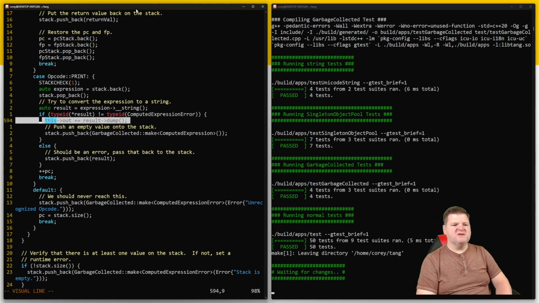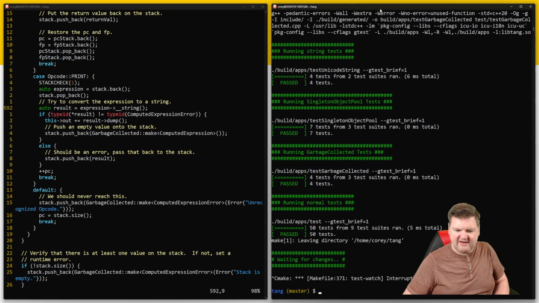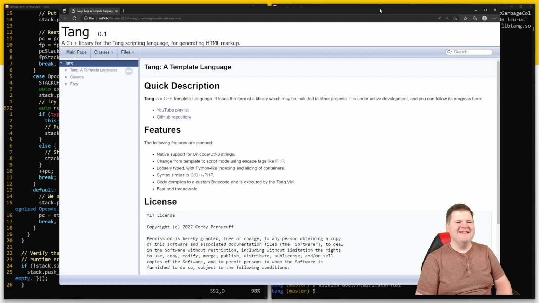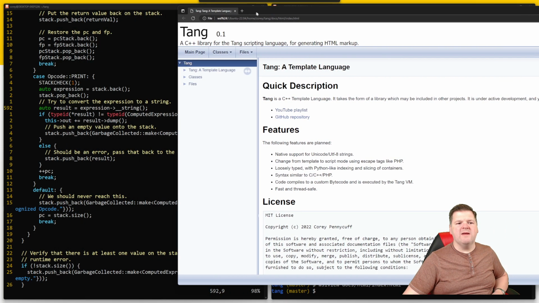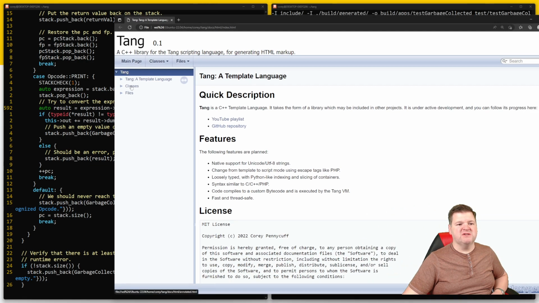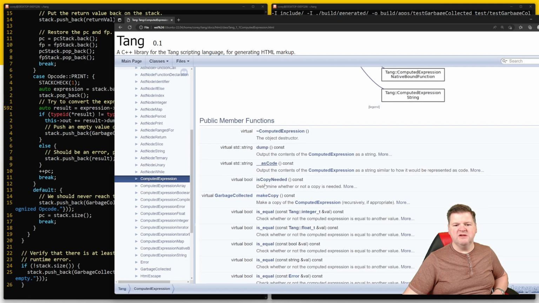What is result? Result is the result of this expression arrow string, and I don't have a WSL view of our not include docs HTML index. I've been trying to type in index for the last, there we go. And what I'm wanting to look for is the dunder string on the expression. So on computed expression, there we go, dunder string.